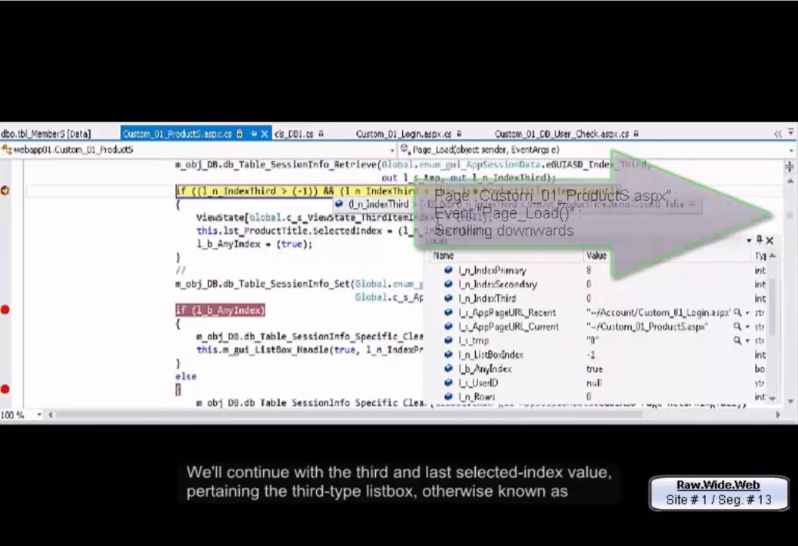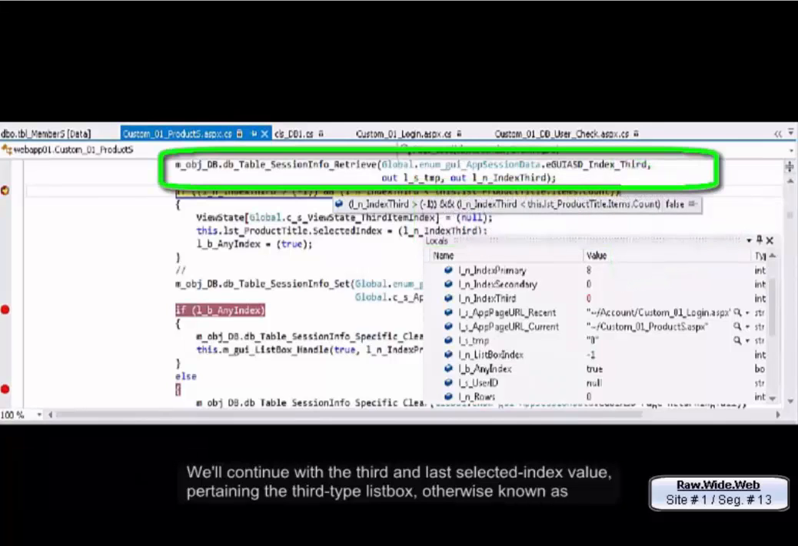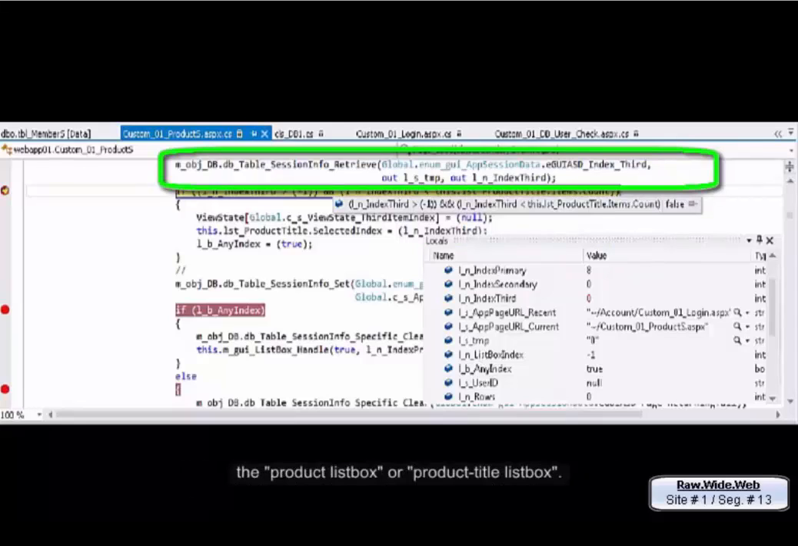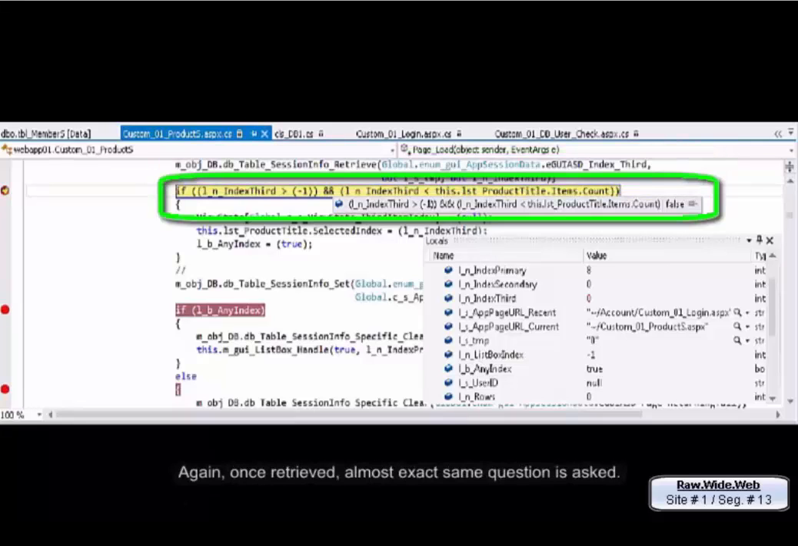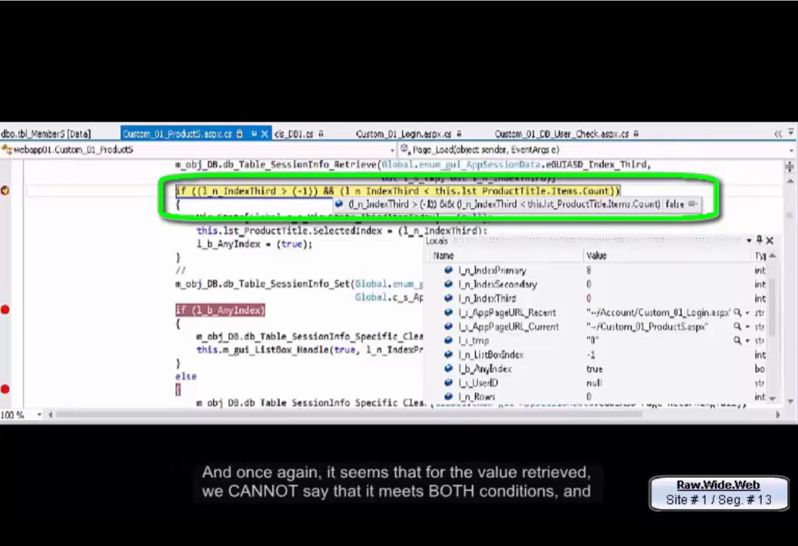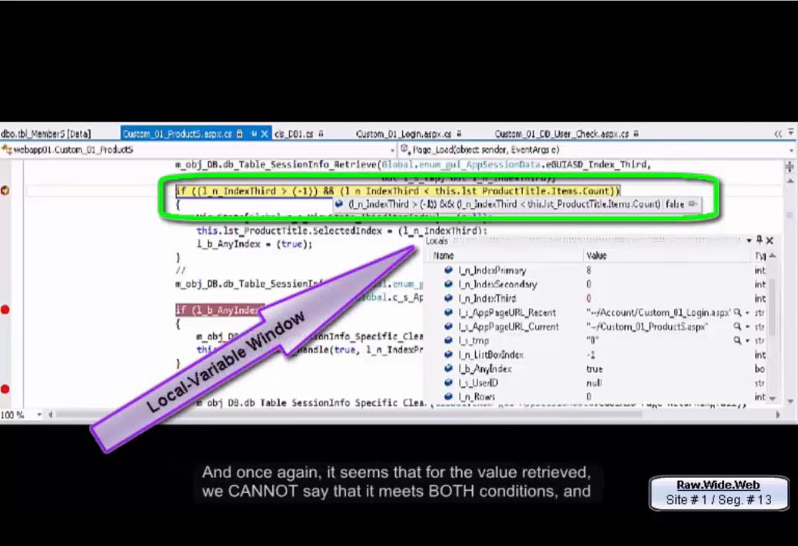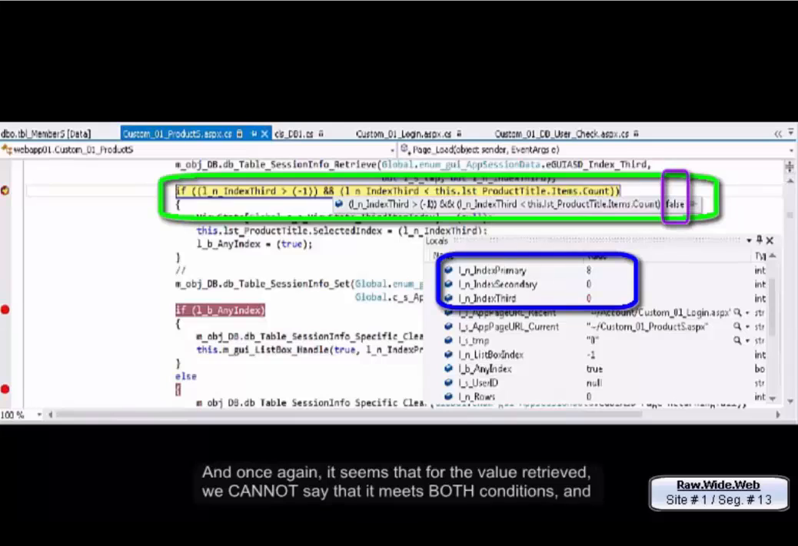We'll continue with the third and last selected index value pertaining the third type listbox, otherwise known as the product listbox or product title listbox. Again, once retrieved, almost exact same question is asked. And once again, it seems that, for the value retrieved, we cannot say that it meets both conditions, and therefore we will not assign it to the selected index property of the product title listbox.